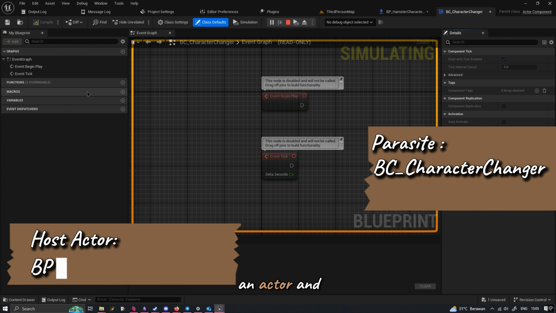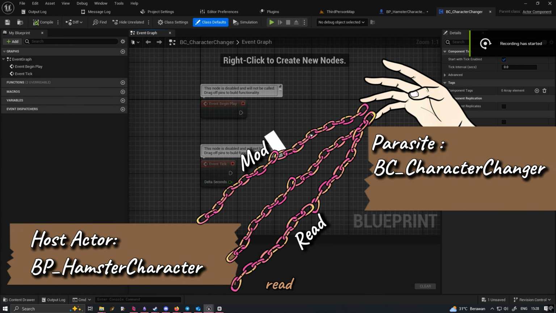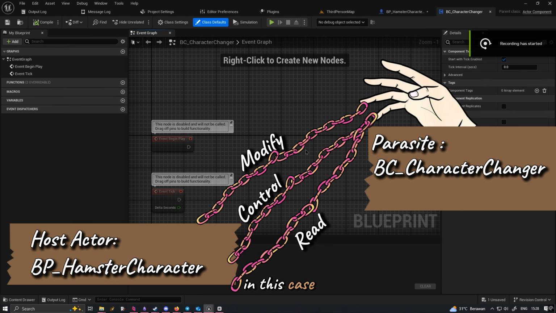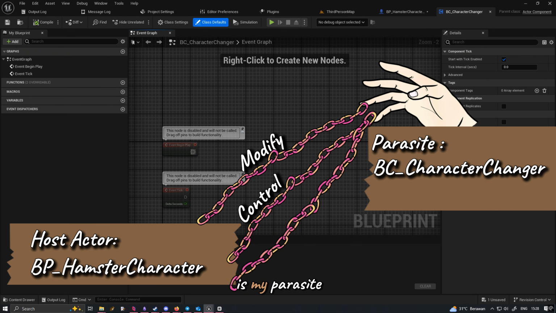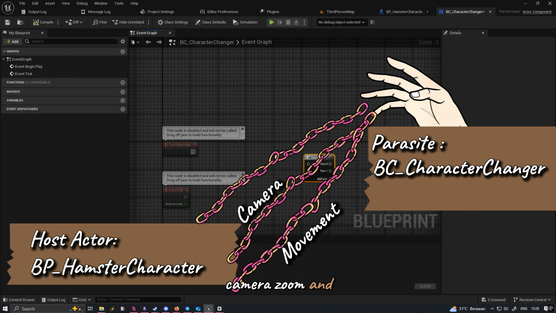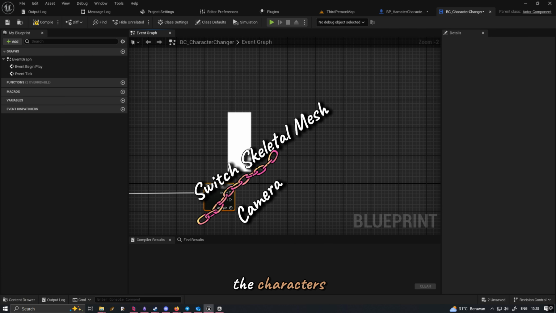Think of actor components like little parasites. They latch onto an actor and use its resources. They don't exist independently, but they can read, modify, and control whatever actor they attach to. In this case, BC Character Changer is my parasite that takes over movement, rotation, camera zoom, and of course switching the Skeletal Mesh if we switch the characters.